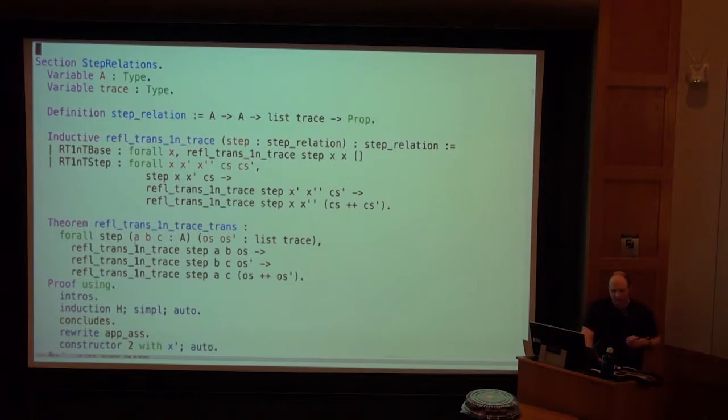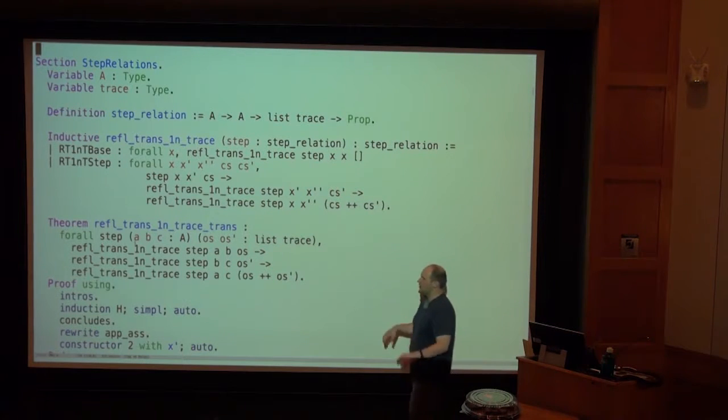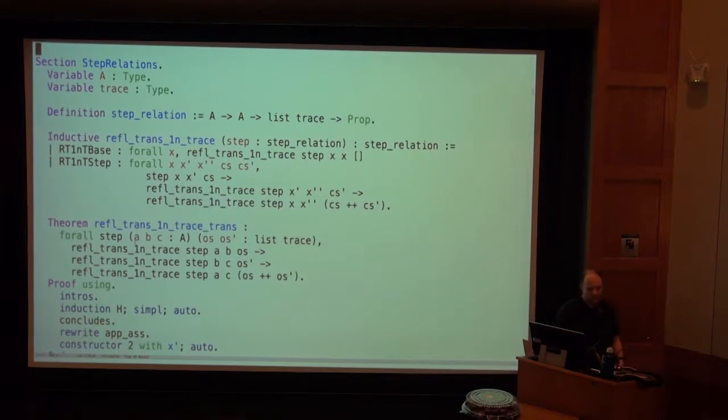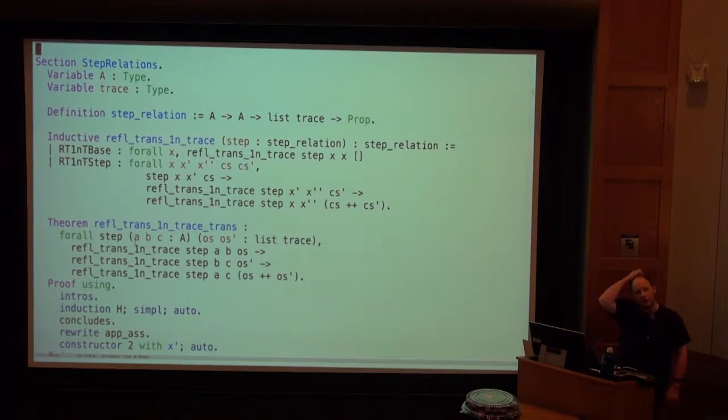Okay, and then we have this kind of nice library that describes step relations in general. You can find stuff like this. Adam was showing some stuff yesterday. There's plenty of stuff like this in the CompCert small step library. Here's another one in Verdi.